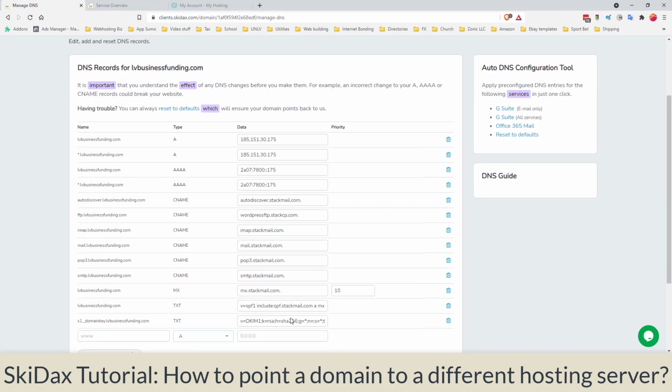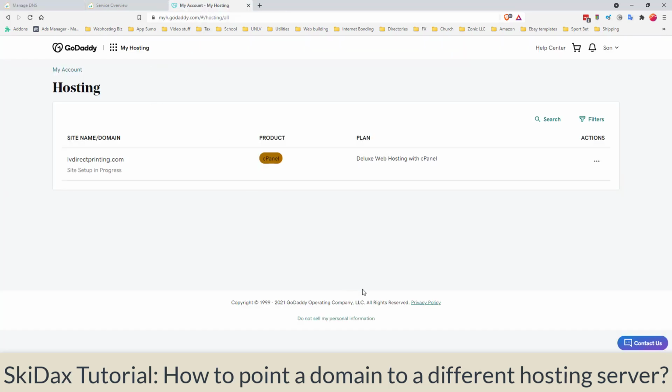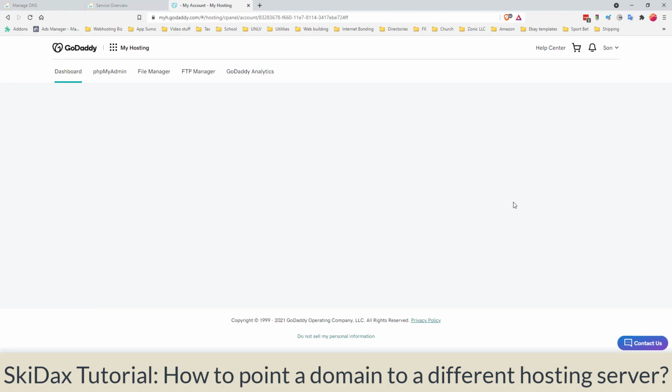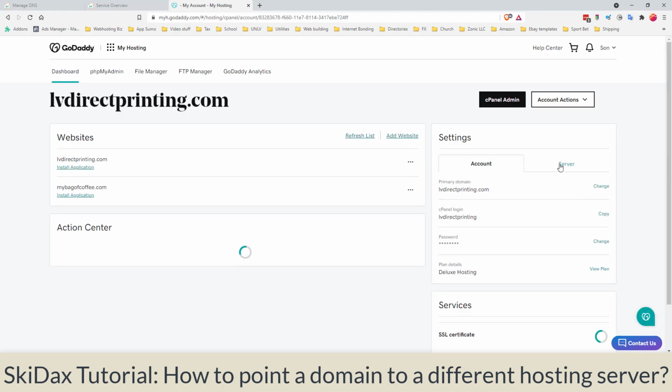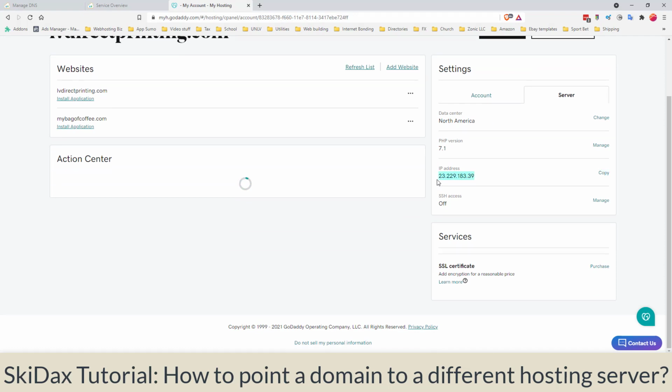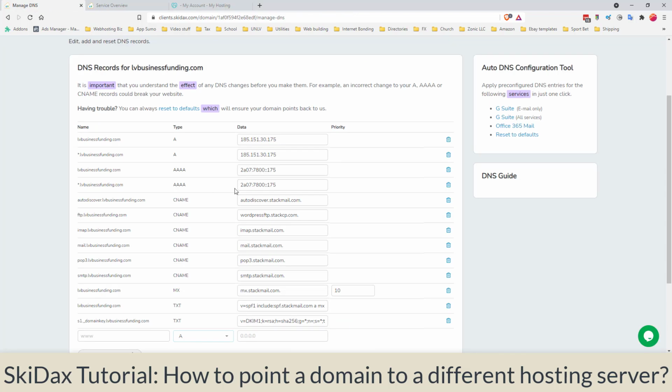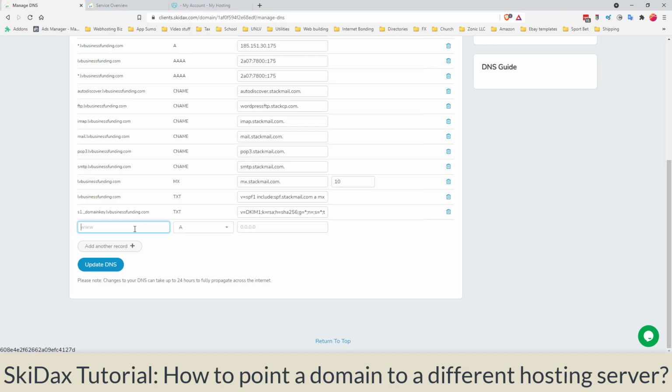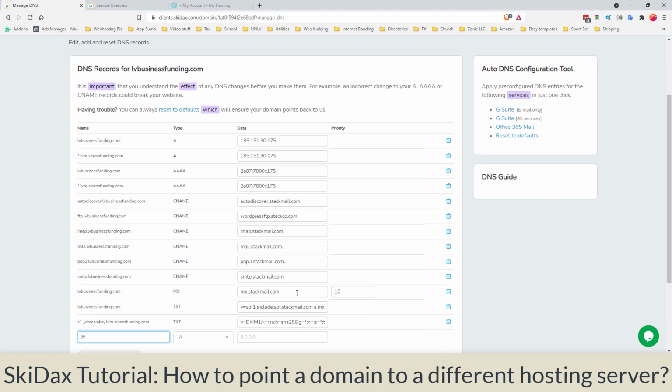Let's say I have another company, in this case we use GoDaddy, and we don't have any affiliation with GoDaddy.com. We're just going to use them as an example. If you click on the cPanel, they're going to show us the IP address of the server. So here you see that the IP address is right here. You just copy it and paste it straight into here, or you can choose another one, like add A and then paste the IP address here.